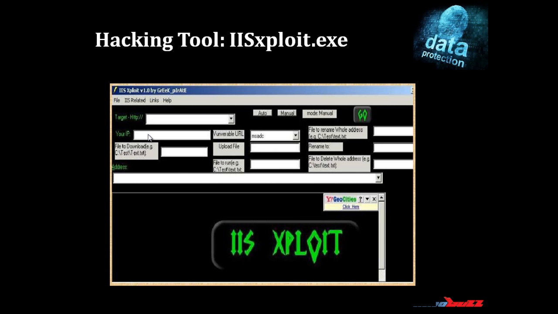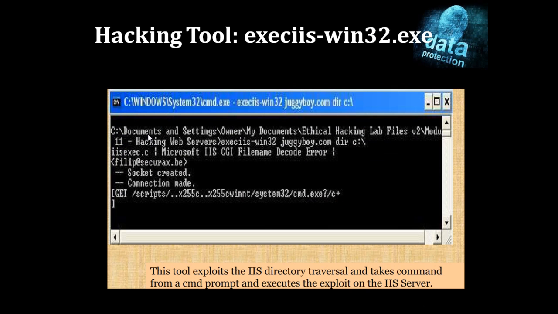You can see the snapshot of the tool iisexploit.exe, which is used to exploit the vulnerability of the IIS web server. In the same way, there is one more tool named execiis-win32.exe, which is used to exploit IIS directory traversal, taking commands from a command prompt and executing the exploit on the IIS server.